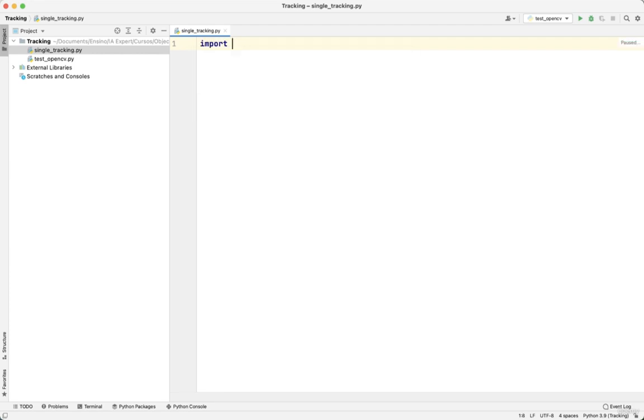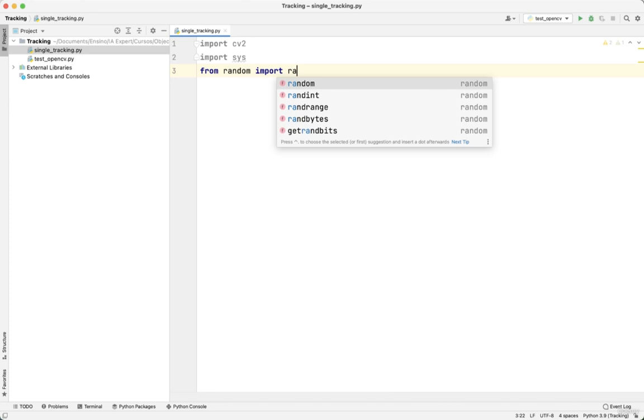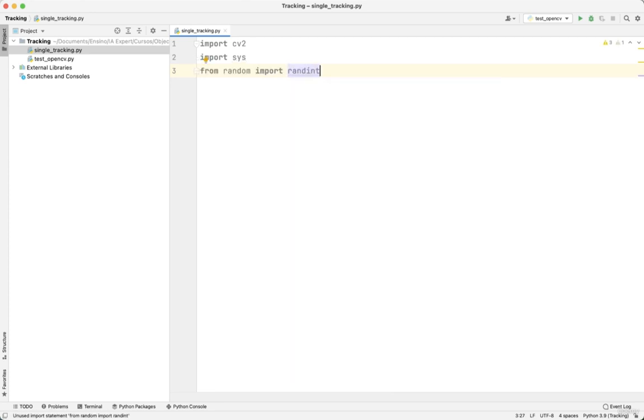Let's import the libraries. Import cv2, this is the OpenCV library. Import sys to have access to some functions of the operating system. From random import randint to generate random numbers.